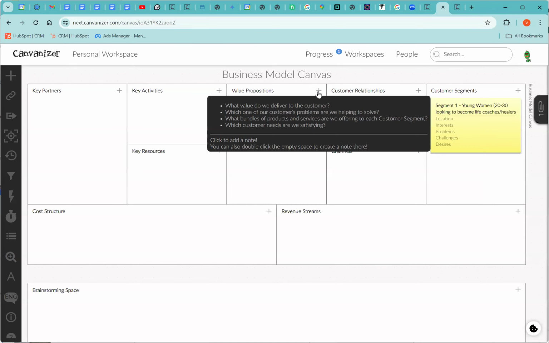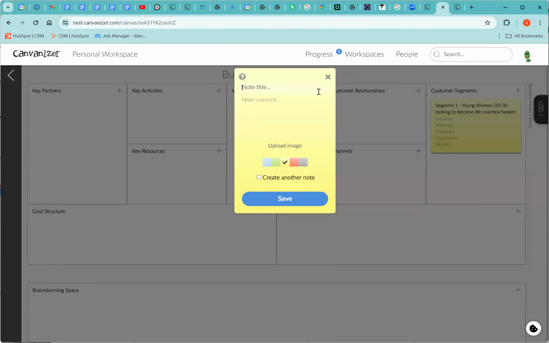Then the next one is your value proposition. What value do you deliver to the customer? So that's something that you will put on your website, on your social media. This is presenting your offering. So again, connect with yourself and what are you here to do? How are you here to help your audience?